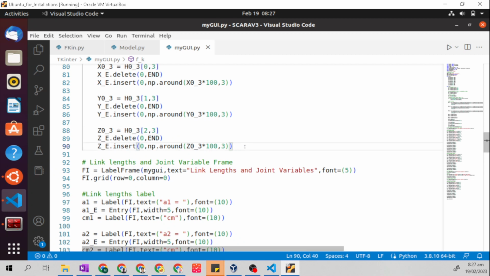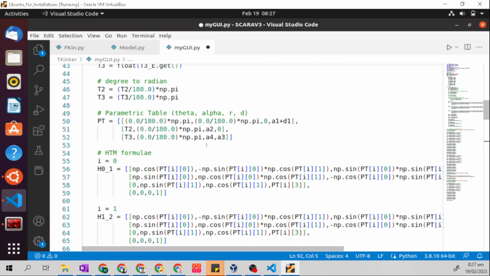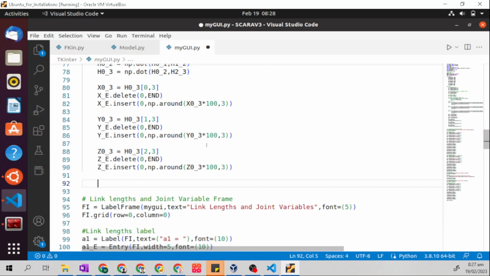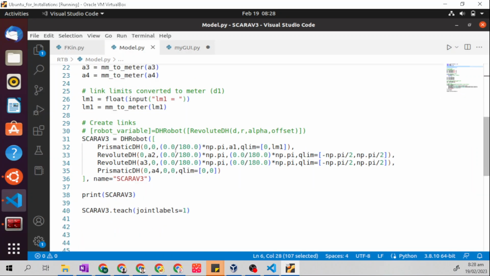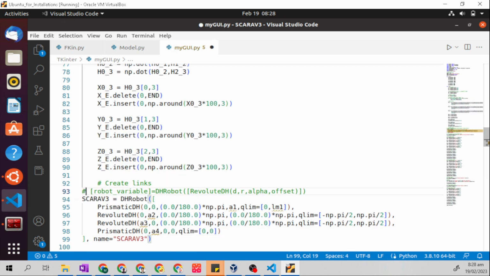Next, to simulate our model inside our f_k function, we will copy the create link model from our model.py to our mygui.py. Let's make sure again that it is indented.